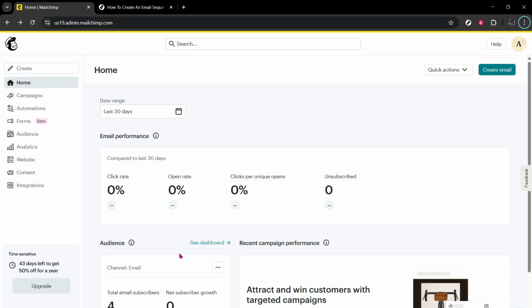In today's video, I'm going to teach you how to send emails to specific subscribers using groups in Mailchimp. This process is an excellent way to tailor your communication and ensure that your message reaches the right people. Let's dive into the steps that will guide you through this process smoothly and efficiently.